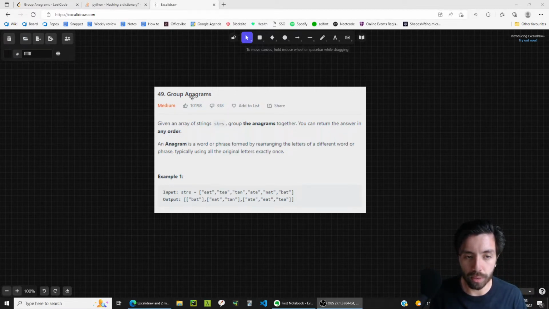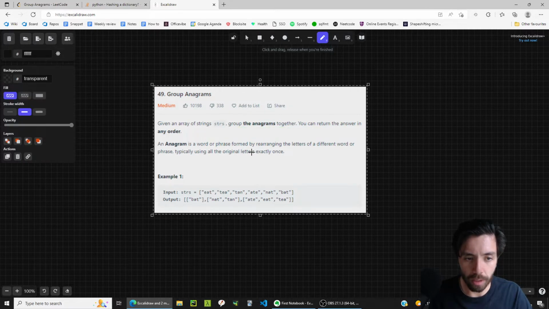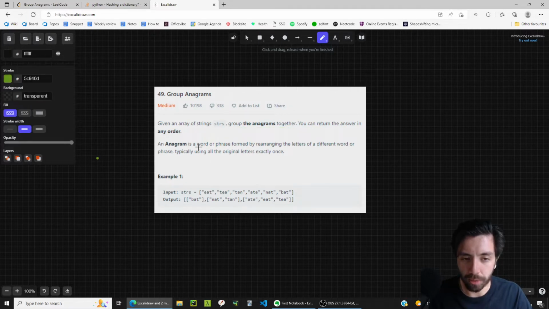Today I want to do LeetCode 49, called Group Anagrams Together. Given an array of strings, group the anagrams together. You can return the answer in any order. An anagram is a word or a phrase formed by rearranging the letters of a different word or phrase, typically using all the original letters at once.